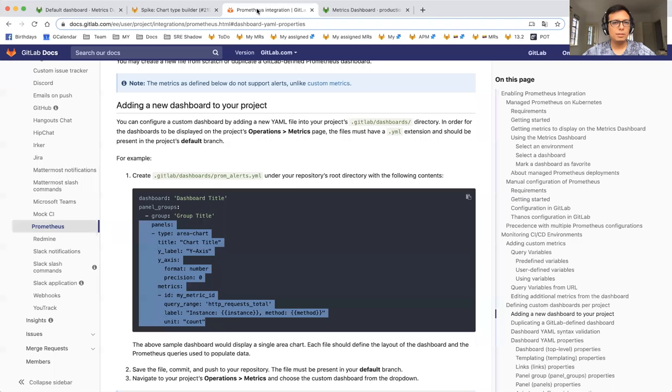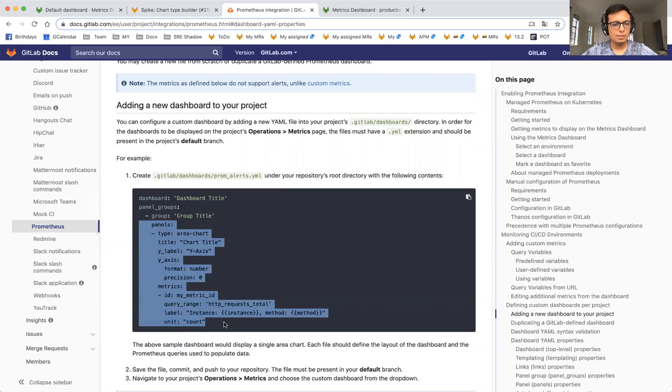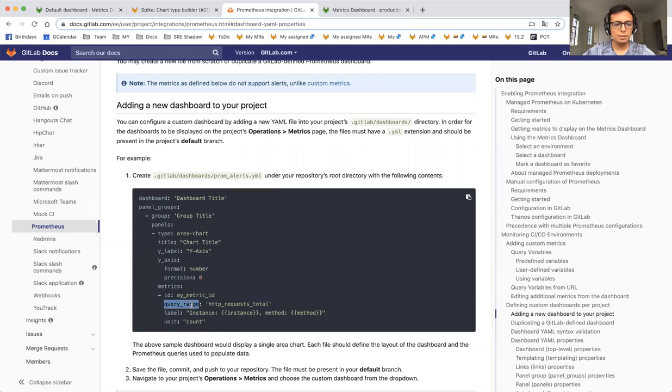So first of all, a small refresher. When we want to create a new dashboard panel, we do it through a YAML file that defines a few data or features that we're using in the panel. This is an example of one panel that is going to be displayed as an area chart. It has a title and it has other data. And importantly, it has the query that we will use to fetch metrics from Prometheus.